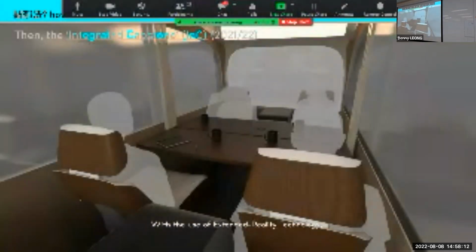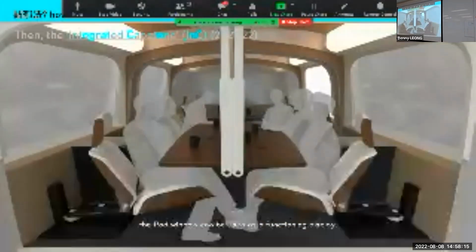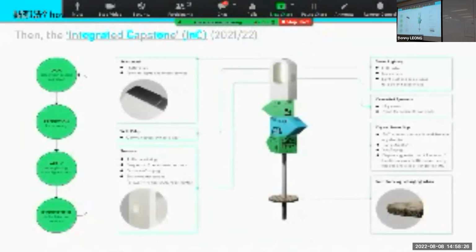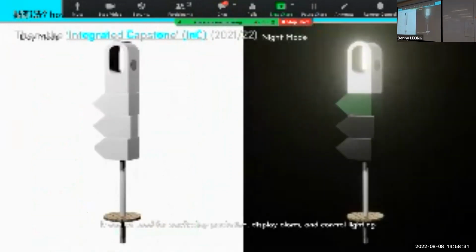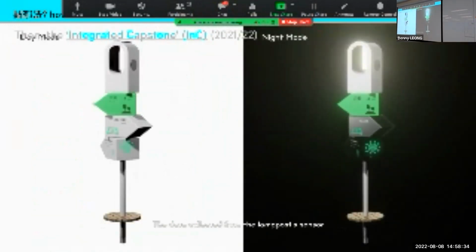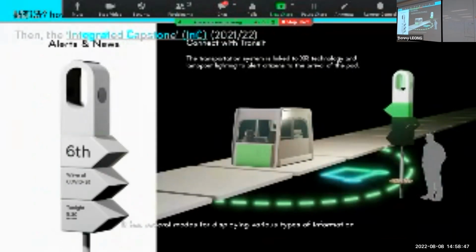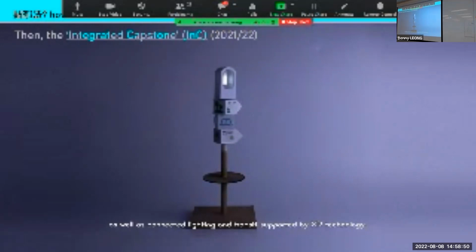With the use of extended reality technology, the pod window can be used as a functional display. The smart pole is no longer just a lamppost but smart street lighting integrated with wayfinding. Supported by the city's database, it can be used for wayfinding prediction, display alarms, and control lighting. The data collected from the lamppost sensors will contribute to the IoT system for personalization and improvements of facilities. It has several modes for displaying various types of information, as well as connected lighting and transit support by XR technology.